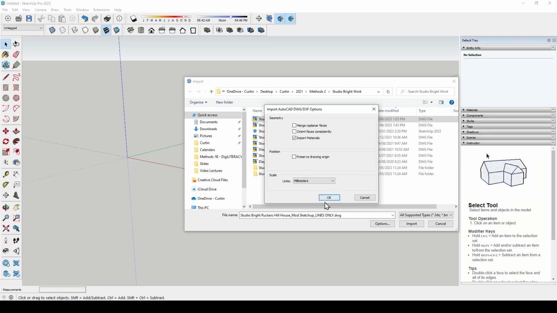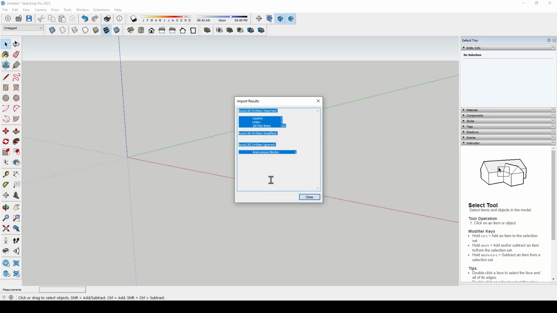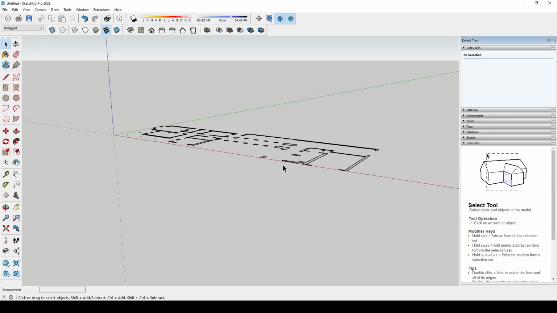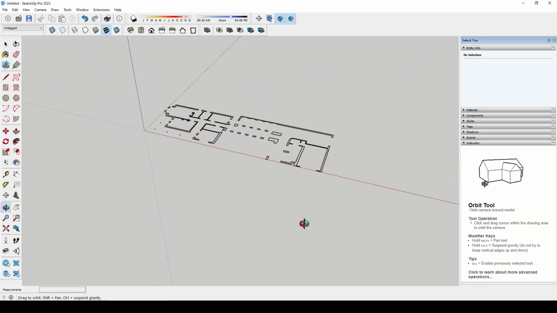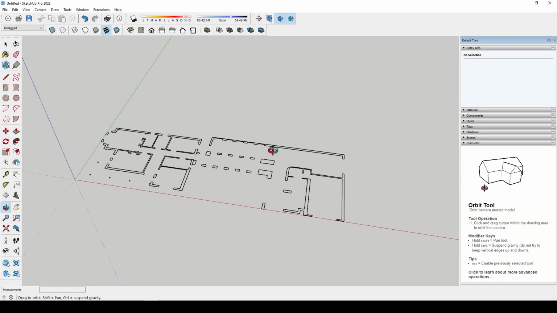We're still going to have to do another scale after that anyway, but we want to make sure we're using millimeters when we work. So click on OK. After that, click Import. Don't worry about that, click Close, and we should see that it has brought our house plan in. Okay, so now what we want to do is scale.